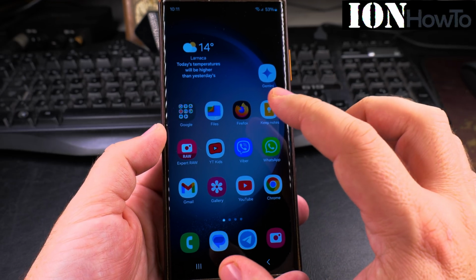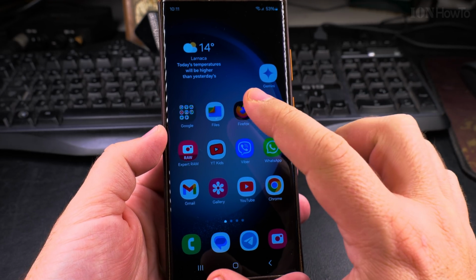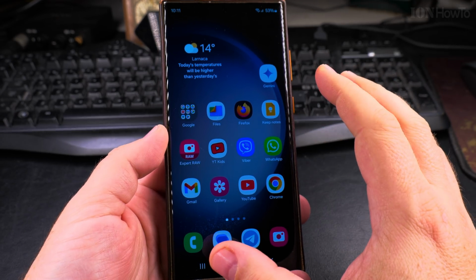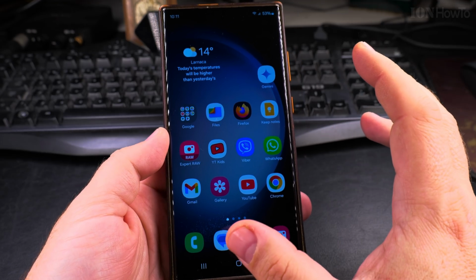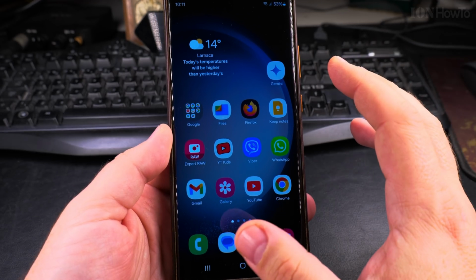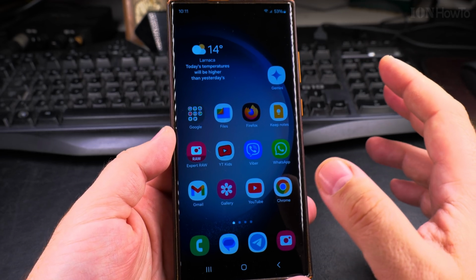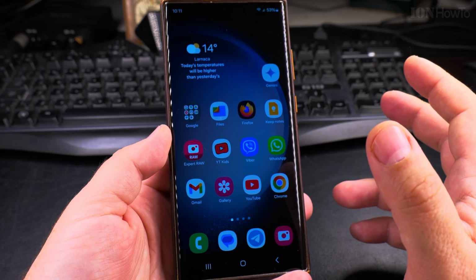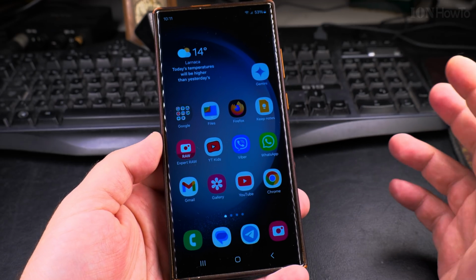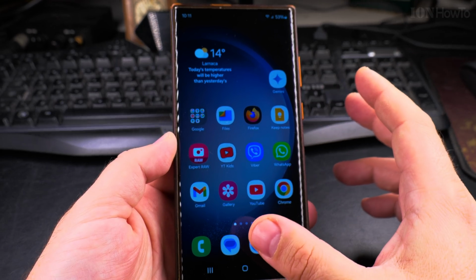Today I show you how to change the ringtone on your Samsung Galaxy Android phone. Usually on Samsung you hear the same ringtone all the time, and it would be interesting to see if you are interested to change the ringtone. If you wanted to, you can have any ringtone you like.